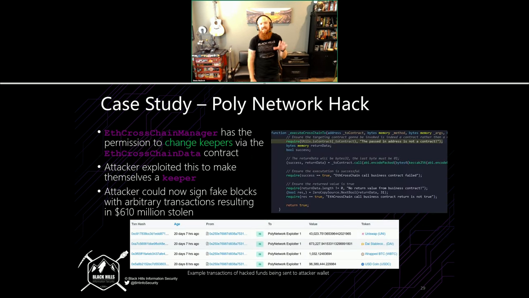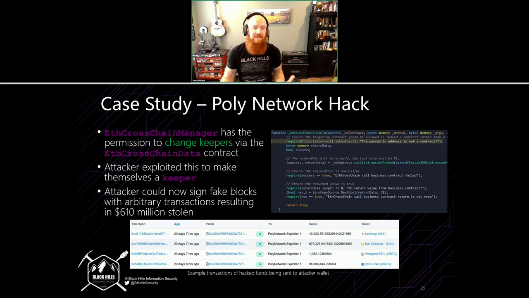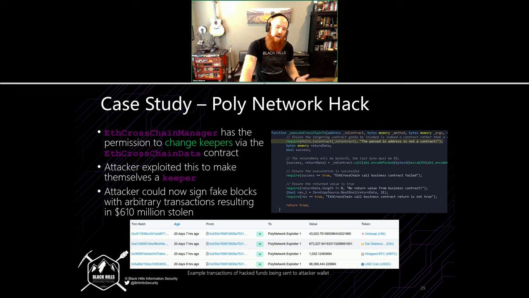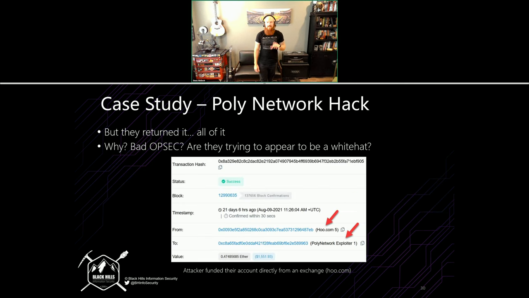Why this was a problem is because the ETH cross-chain manager actually had permission to change keepers because they were an owner over the ETH cross-chain data contract. So another contract within this network of contracts was able to be modified so that the attacker could actually exploit it and make themselves a keeper. So they were actually able to figure out that if they submitted a transaction using the correct payload, they could actually change the keeper over this contract to their own account. And after they did this, they could then sign fake blocks and send these arbitrary transactions that ultimately resulted in $610 million being stolen.